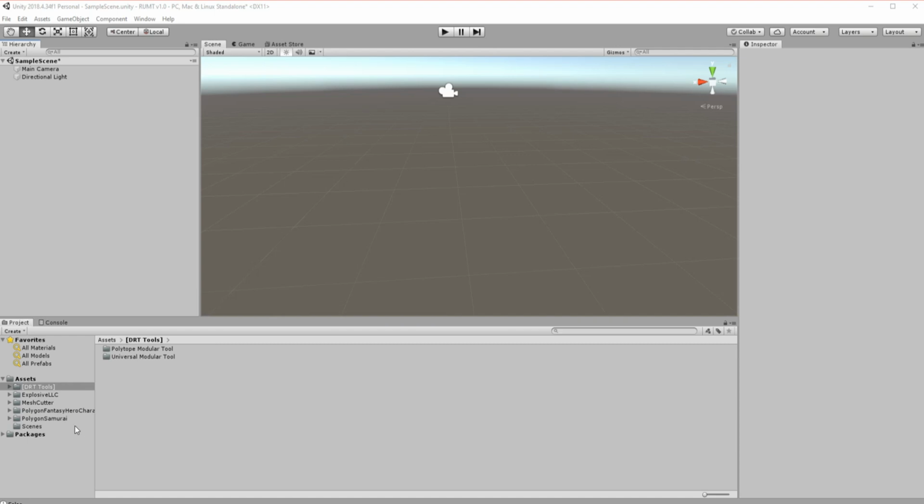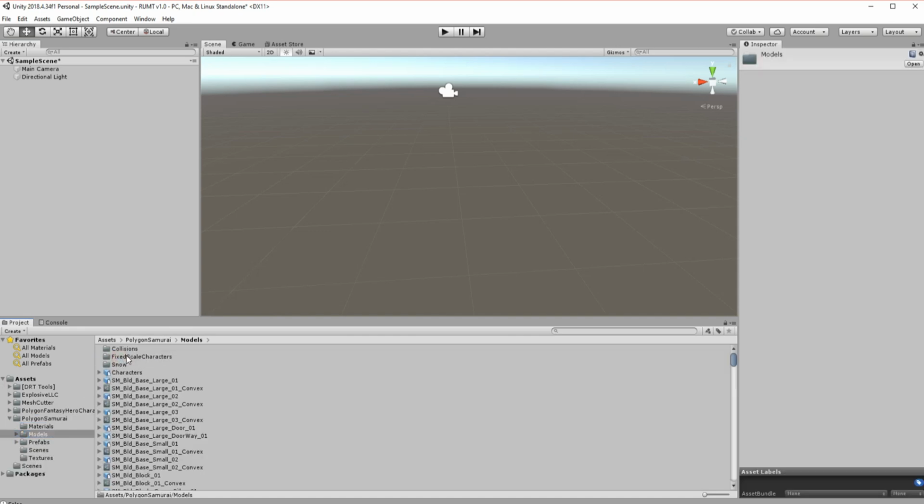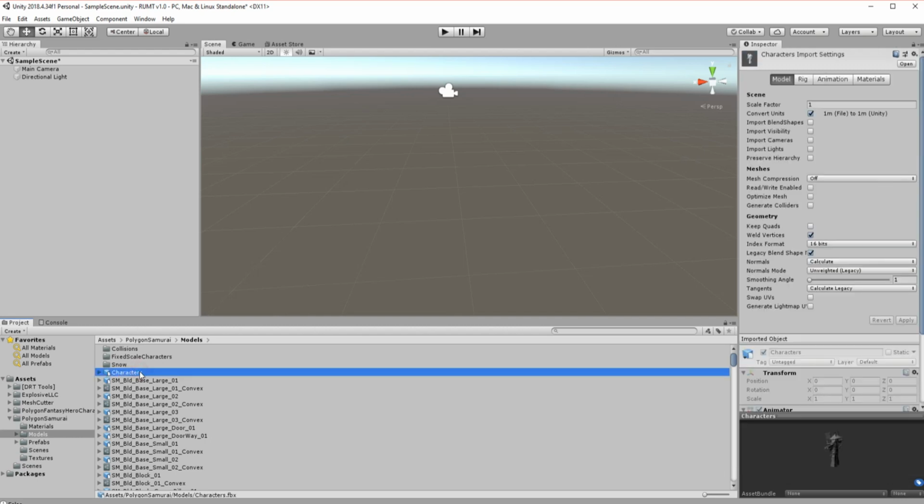So the first thing we're going to do, we're going to use the Samurai pack for our tutorial. When you go into models, some of them will have fixed scale characters. If they do, those are the models you're going to want to use. Skip this extra step. But I'm going to show you what to do if they don't have those so that you can fix them. We're going to click on the model, not the prefab, for the characters. And up at scale factor, we're going to change it to 0.01. Hit apply.